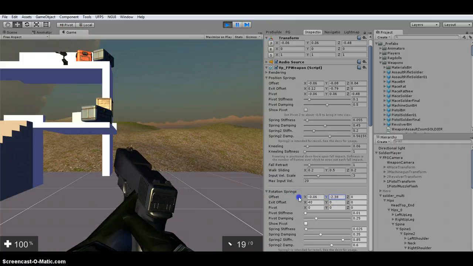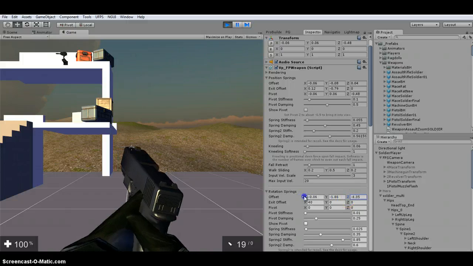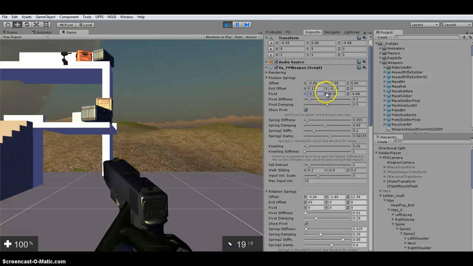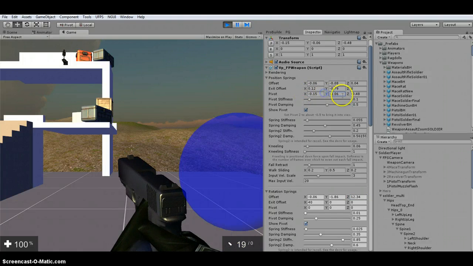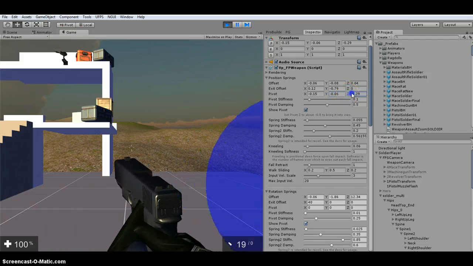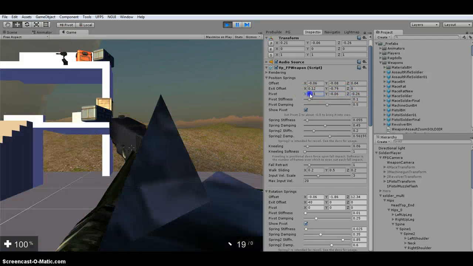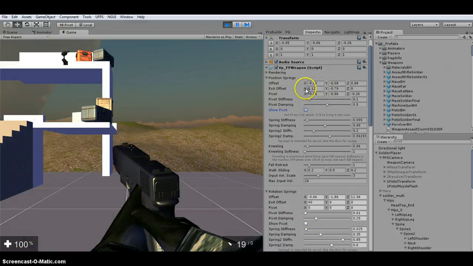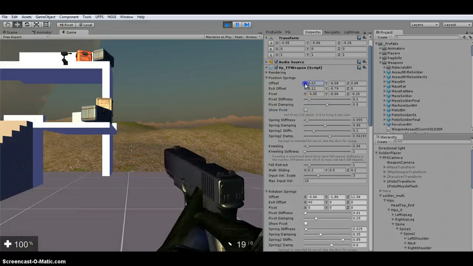So you can kind of see how the rotation, and this is where the pivot really makes a big difference on how well you can kind of manipulate the gun. So what you're going to do is you're going to want to adjust it. So I'm going to pause.